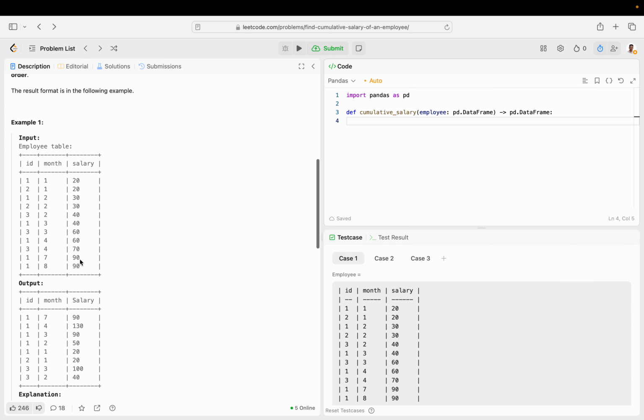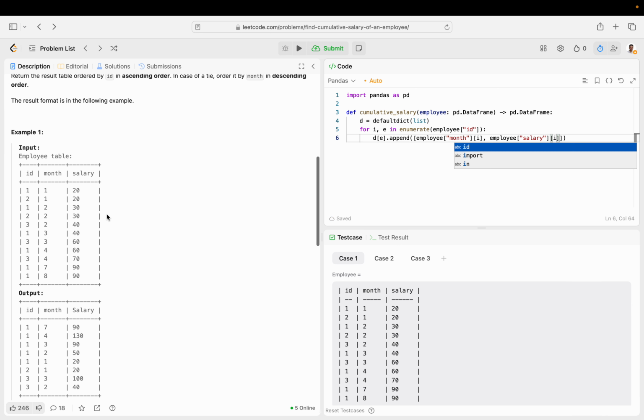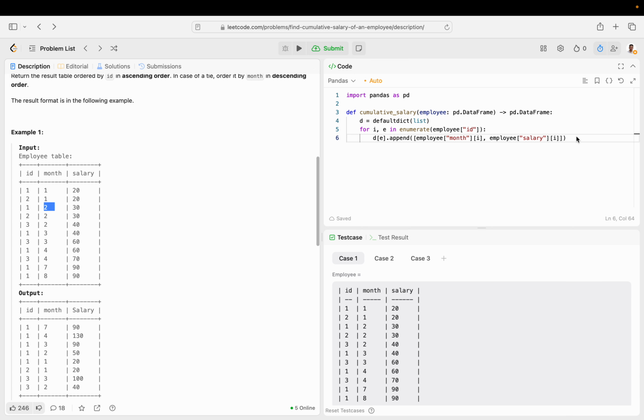Okay. Basically, let's just go ahead and get the IDs and map the month and the salary to it. So have a default dict of type list, for i in enumerate employee ID, I'm going to use that as the key and append the employee month of i along with the employee salary of i. And since we want the months to be one after another in order for it to be cumulative, let's go ahead and sort this list. And let's iterate over this to see what we got.